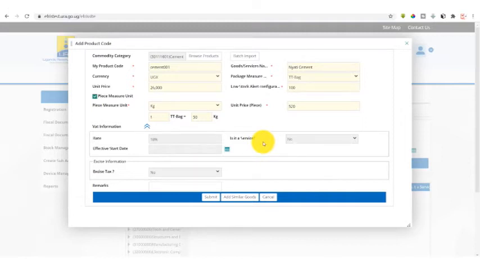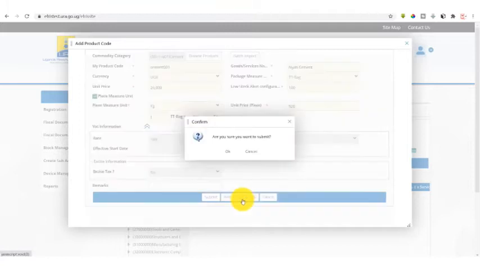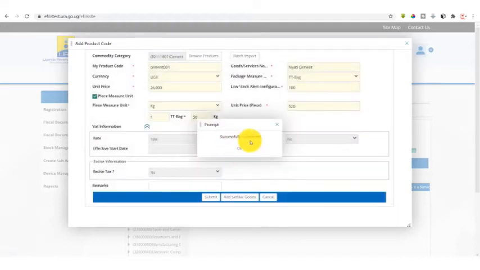In the scenario you deal in more than one type of cement, we have configured Nyati cement, given it a product code of cement 001. Maybe we are dealing in Tororo cement, we can come here and add similar goods. So let us select similar goods. The system prompts us, are you sure you want to submit? We select OK. So this is information successfully submitted.